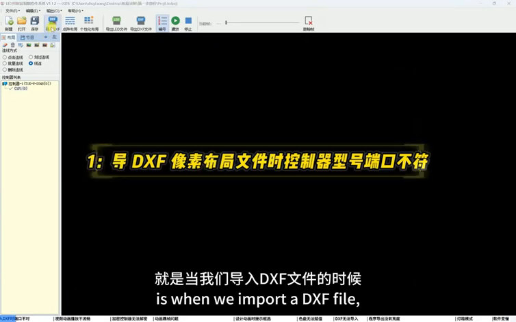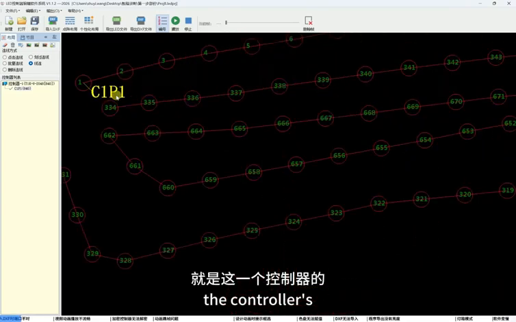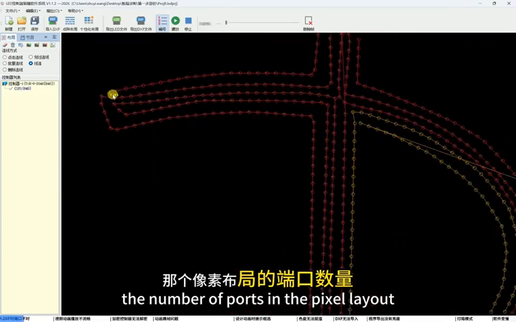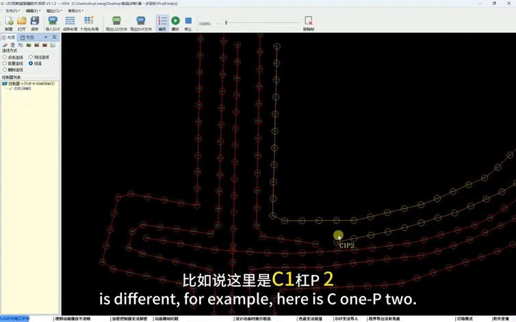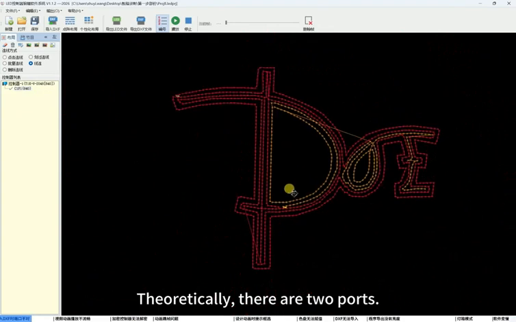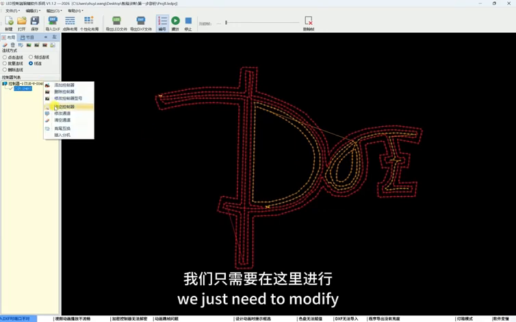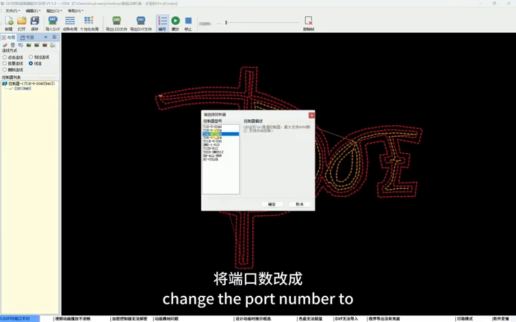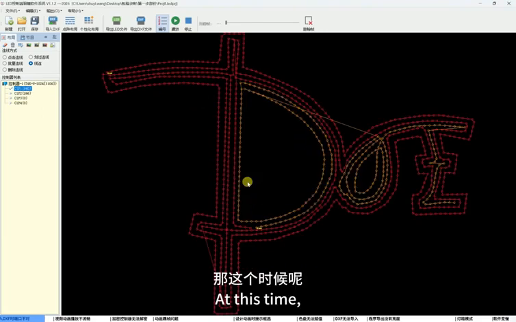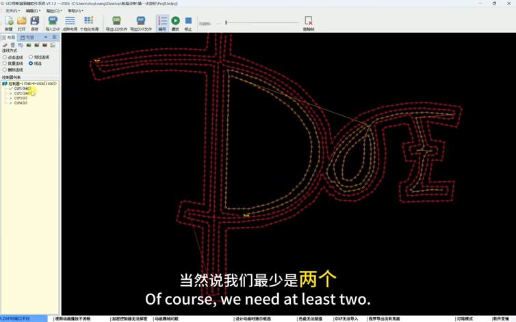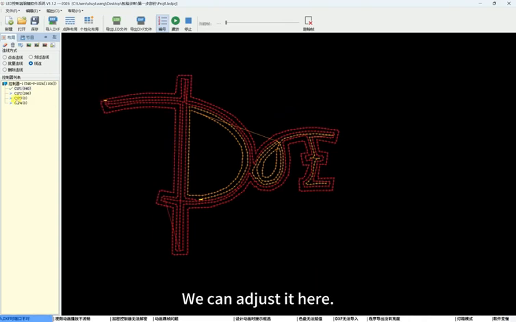When we import a DXF file, we often find that the number of ports of the controllers in the pixel layout is different from the number of ports in the controller list. For example, theoretically there are 2 ports, but only one is displayed here. At this time, we just need to modify the controller model. Change it to a controller model with more ports, and its port number will increase. Of course, we need at least 2, and up to 8. We can adjust it here.